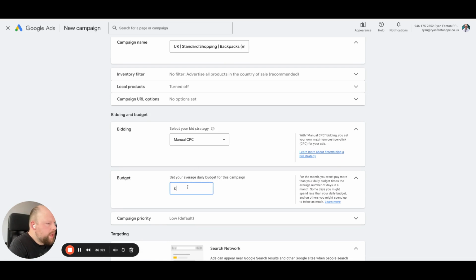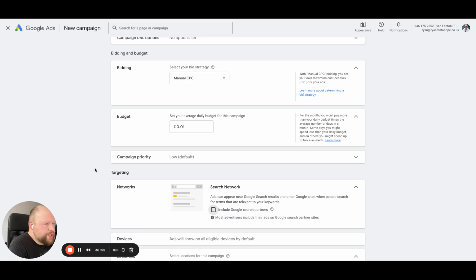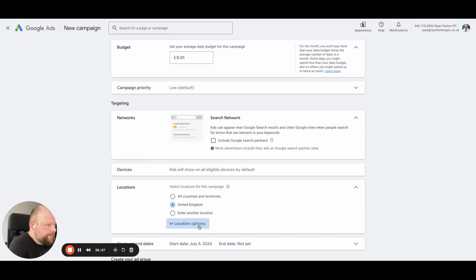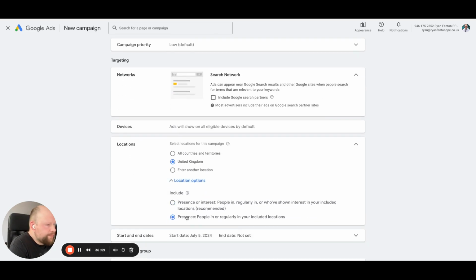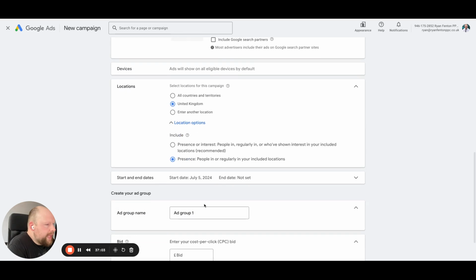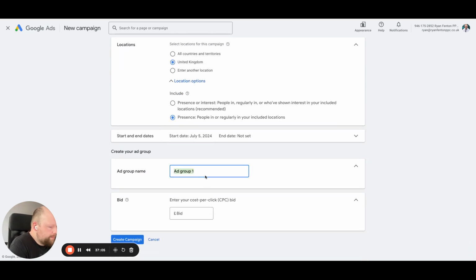Manual CPC. The budget, I'm just going to do that again. Turn off Google Search Partner Network for the reasons that I mentioned before. Just make sure that we've got it set to presence, people regularly in the included locations. And we're going to go backpacks. Just do all products in brackets so we know. And the bid, I'm going to start with £1. We're going to go create campaign.